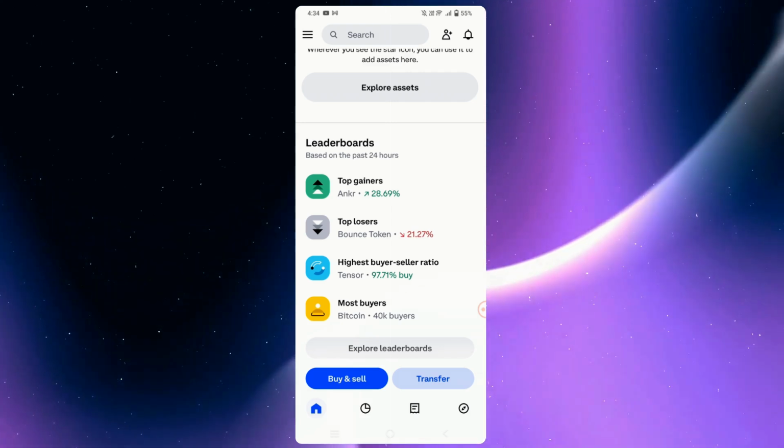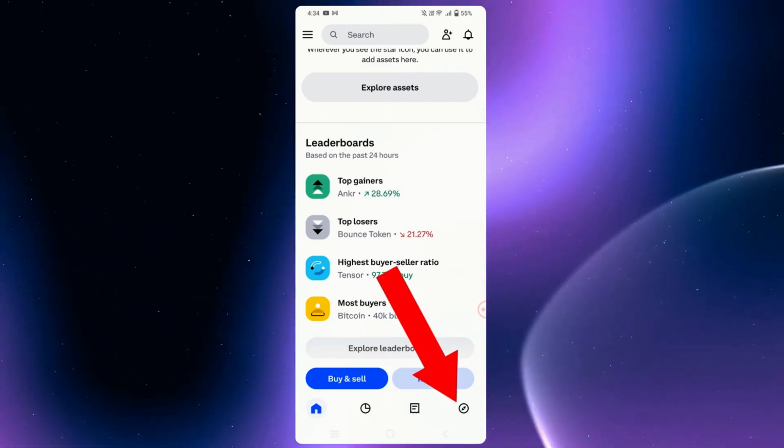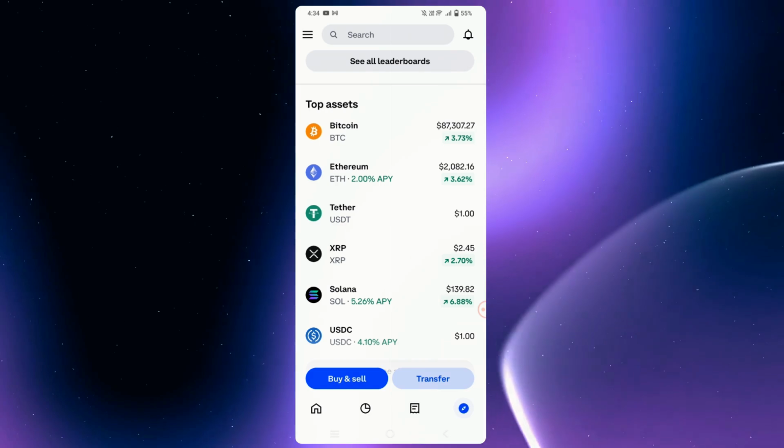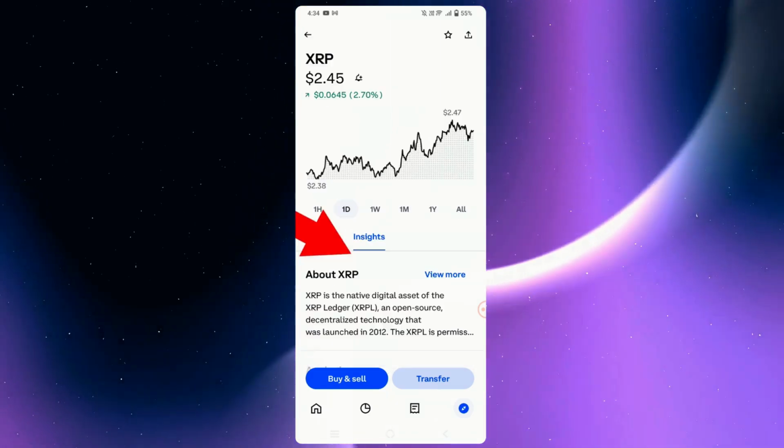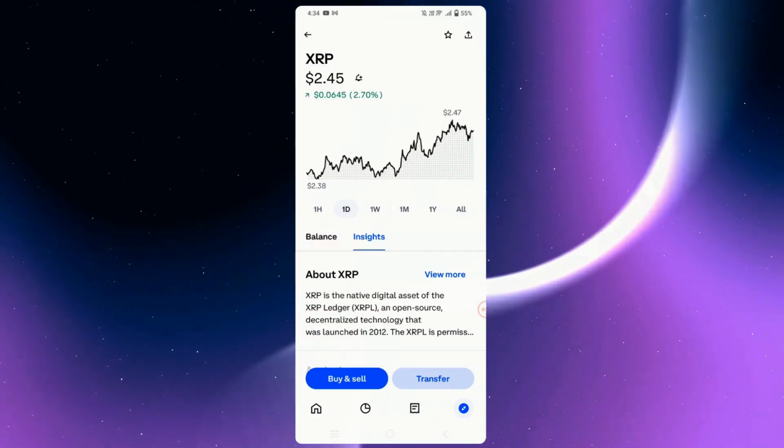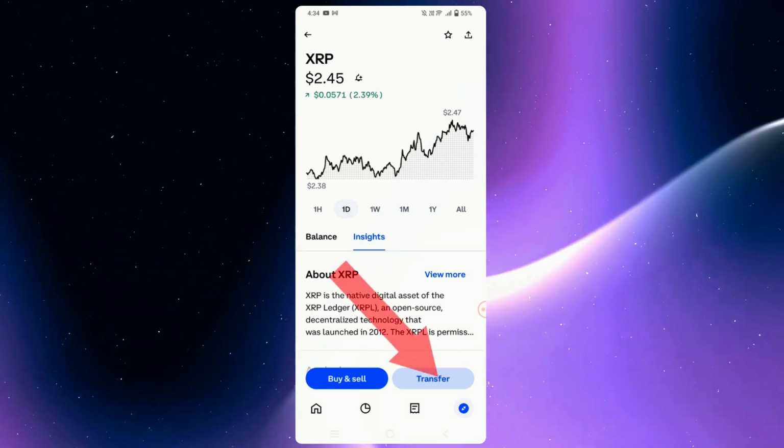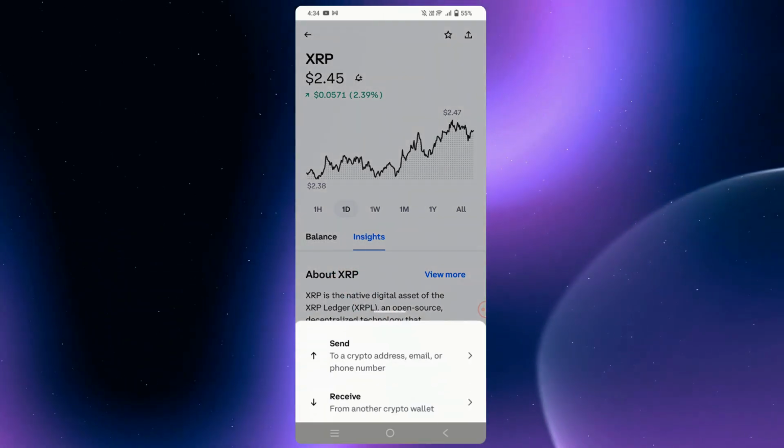What we can do instead is tap on the bottom right, and we can see top assets right here. We have XRP. Simply tap on that, and from here you can tap on the top right of the screen or the button transfer down below. If we tap transfer, we can hit send, and it will bring us back to this screen.